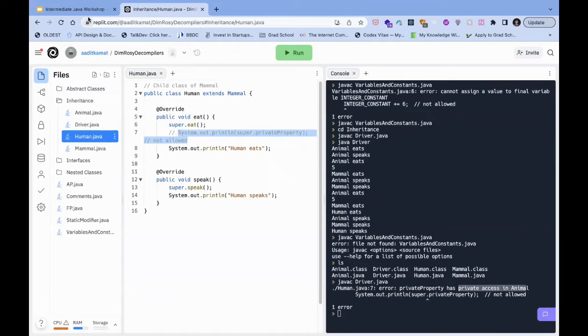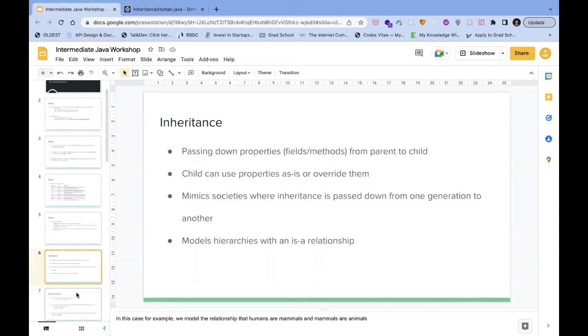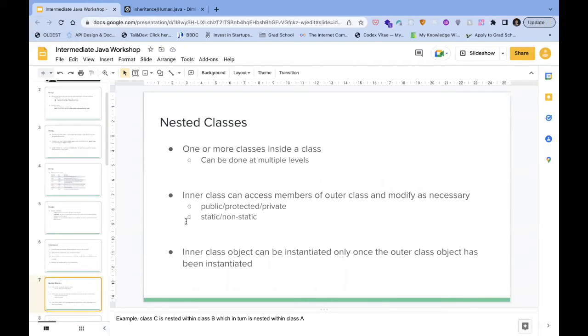So then if this is clear, I can move on to the next concept, which is nested classes. Nested classes can occur at multiple levels. You can generally have one or more classes nested within one class, and then classes nested within the inner class as well, and this can go on. Generally, though, programs that use nested classes nest only up to one level.